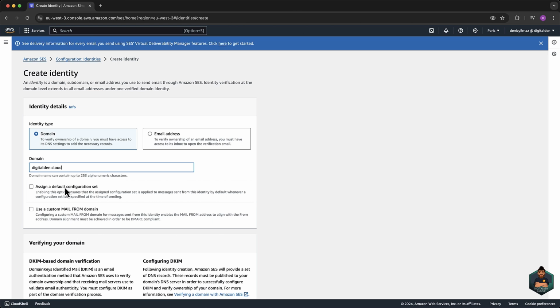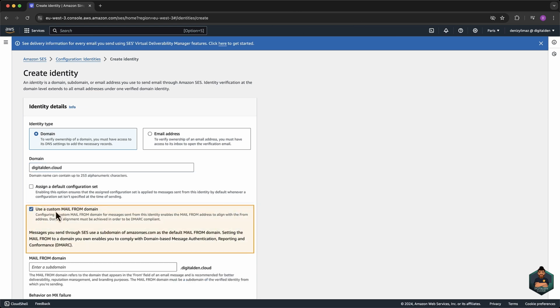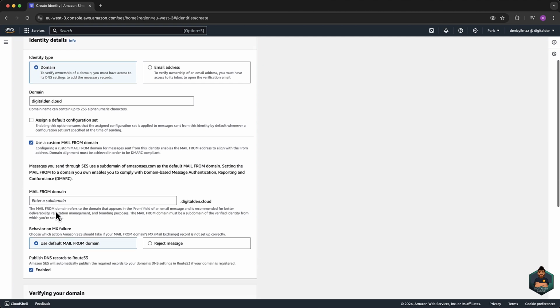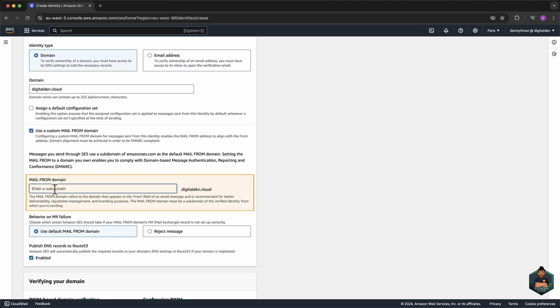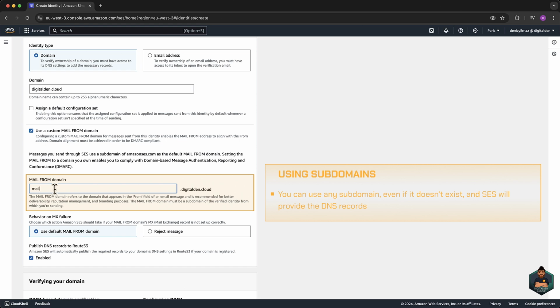Now check the box to use a custom mail from domain. This allows you to use your domain for the technical parts of email sending instead of Amazon's default amazonses.com subdomain, which makes your emails look more professional and improves deliverability. For the mail from domain, enter a subdomain of your main domain, such as mail.digitalden.cloud or ses.digitalden.cloud. You can use any subdomain even if it doesn't exist yet. Simple Email Service will provide the necessary DNS records. Using a subdomain helps separate your email sending from your primary domain, which helps with managing your online reputation.